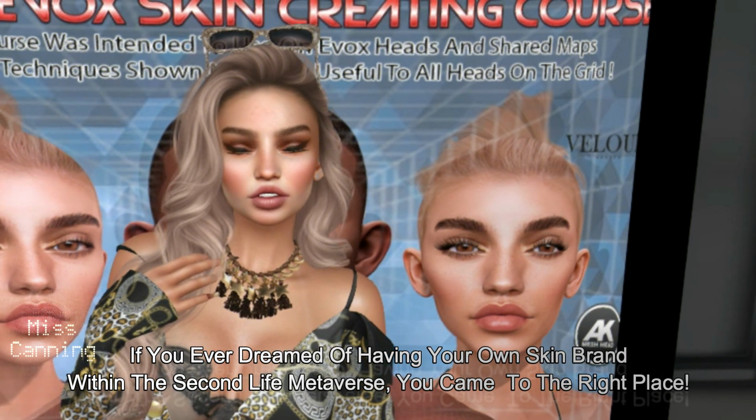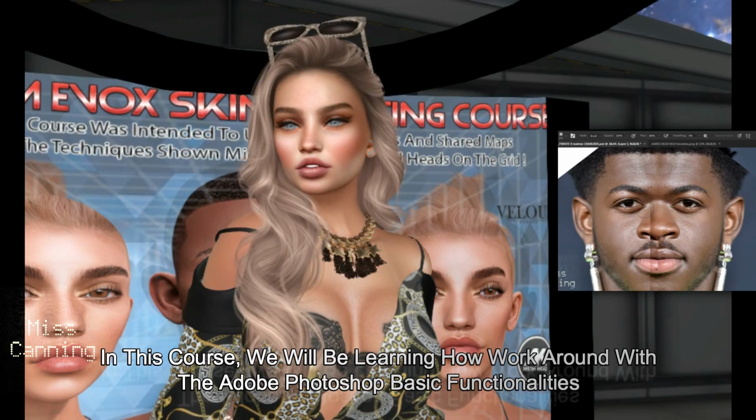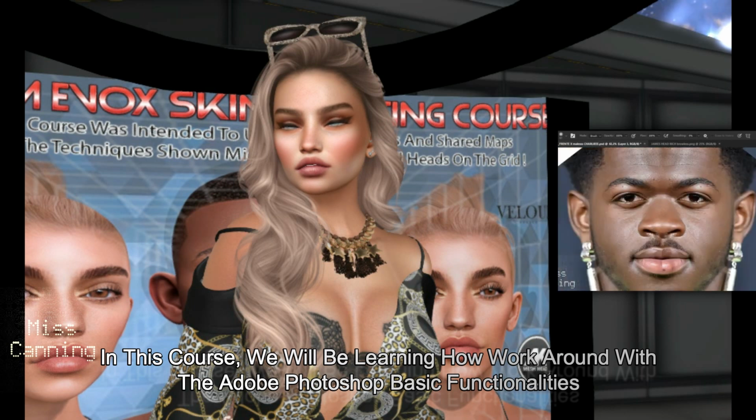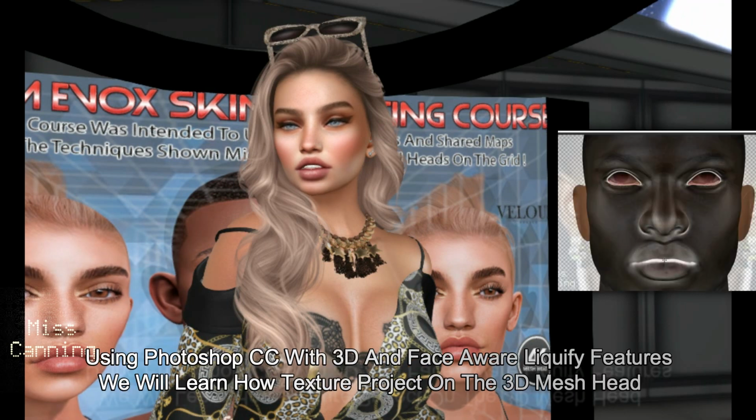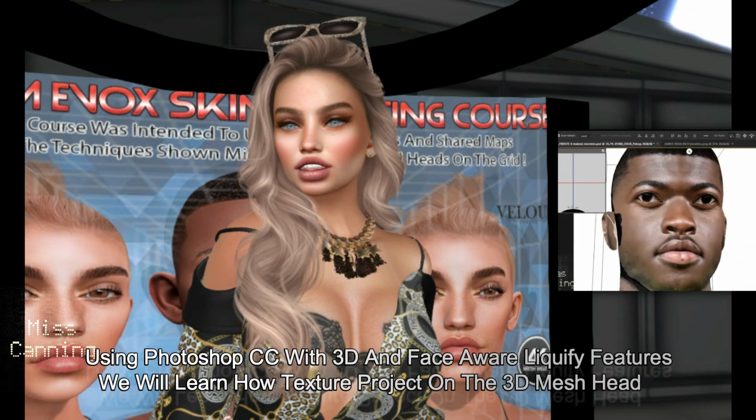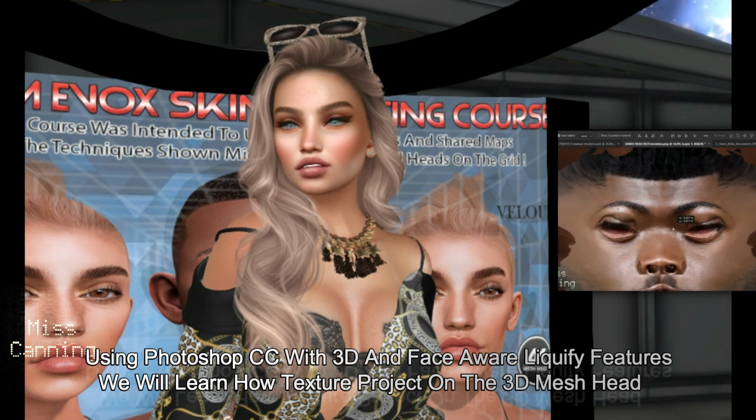If you ever dreamt of having your own skin brand within the Second Life metaverse, you came to the right place. In this course, we will be learning how to work around with Adobe Photoshop basic functionalities using Photoshop CC with 3D and face-aware Liquify features.